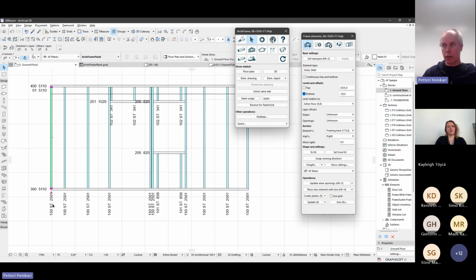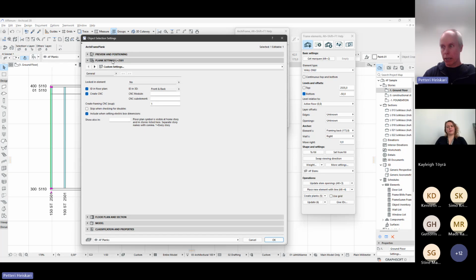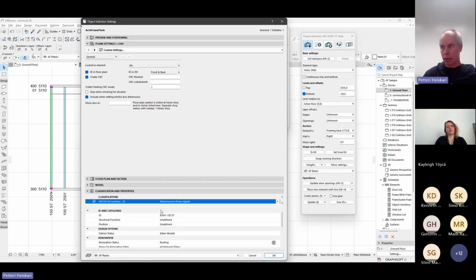So for the studs, this is edge stud, so it's getting ID starting from 150, and it has this ST as a postfix. And the full ID of this is it will contain the element ID also. So this is the part that we actually set here.